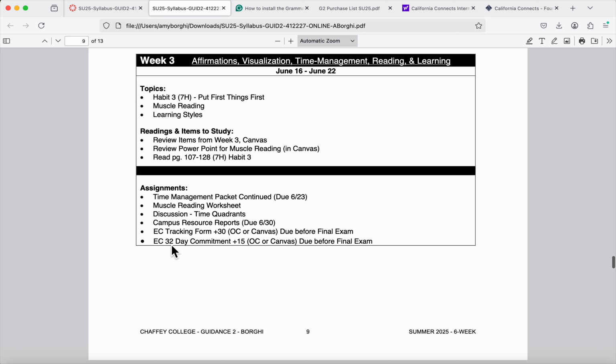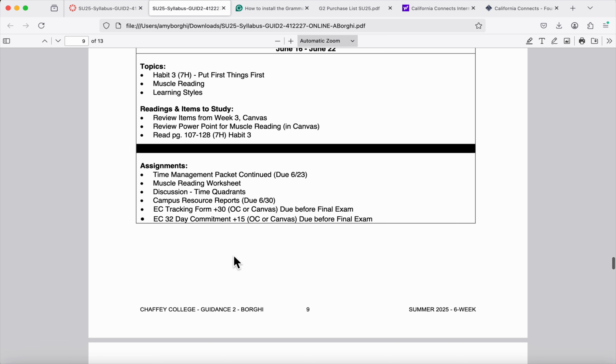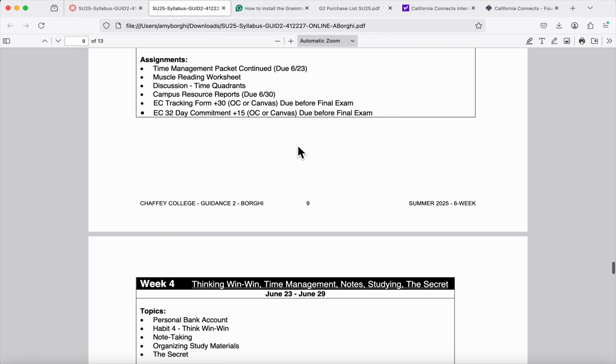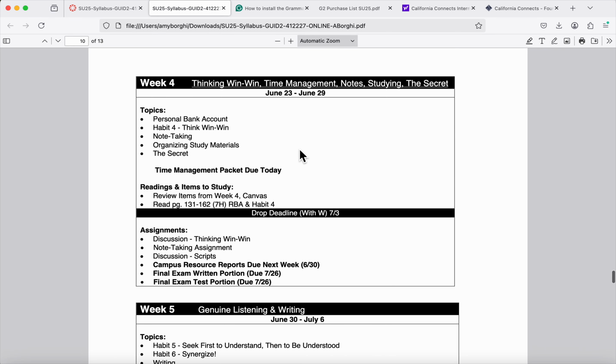You do have 2 extra credit assignments here. You need to start them at this time. I don't expect them to be completely full because we only have so much time to complete them, but I would recommend starting them during that week so you can get the extra credit.